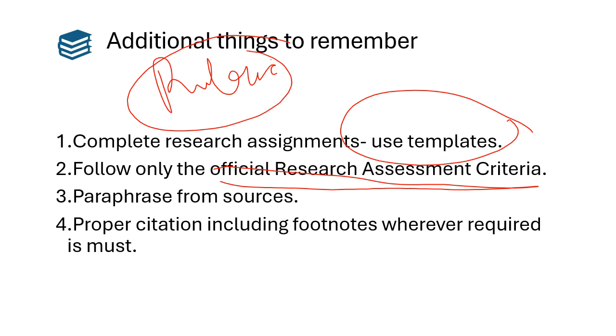Now when it comes to actual writing, always paraphrase, because this shows that you understand the material. Proper citation is very important. Plagiarism can be a career ending mistake. Keep this note: whosoever work you are referring to, cite that, give credit to that person.